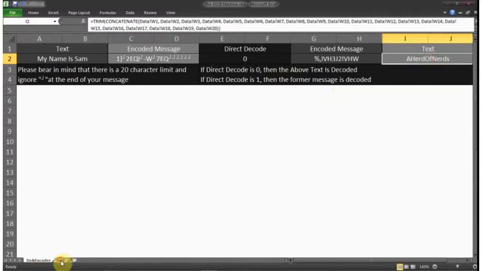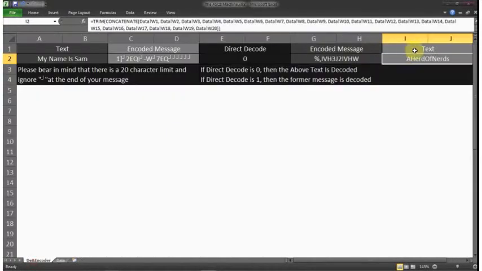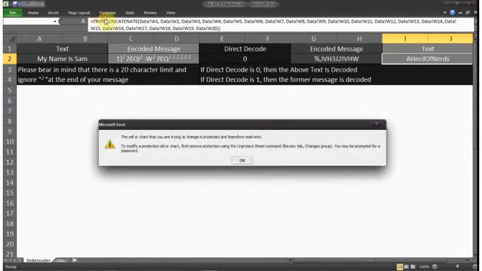So the problem with this is each one of these isn't a null value. It's a space, because if you look, the value is 32. So we need to get rid of the spaces. So we're using trim on our concatenate.